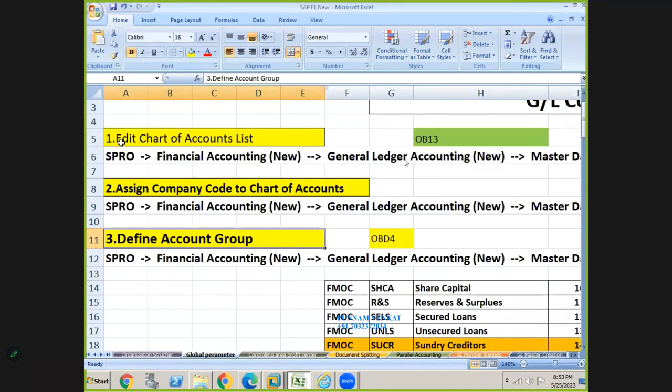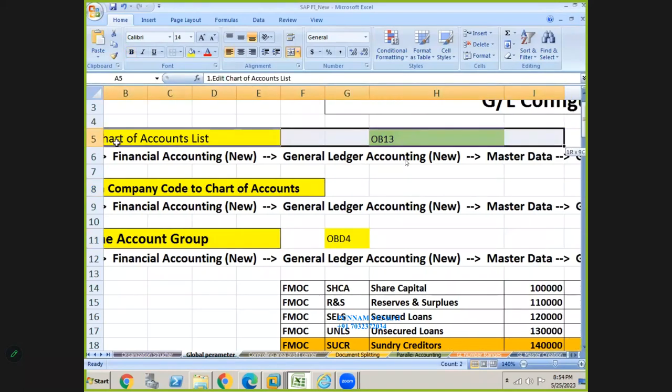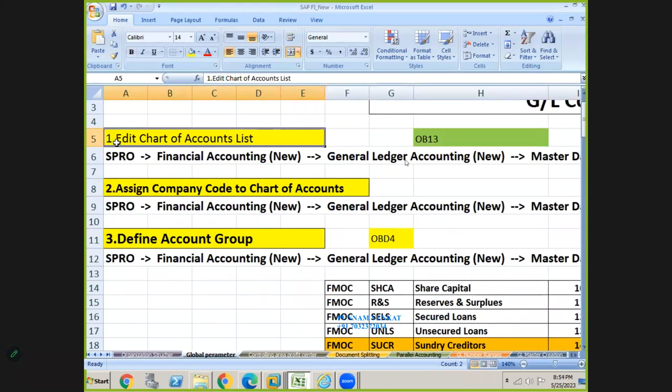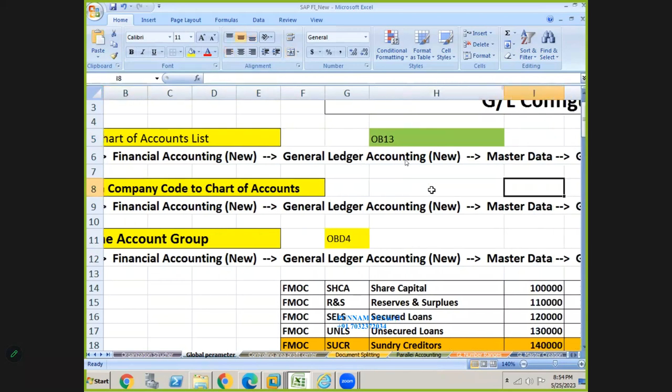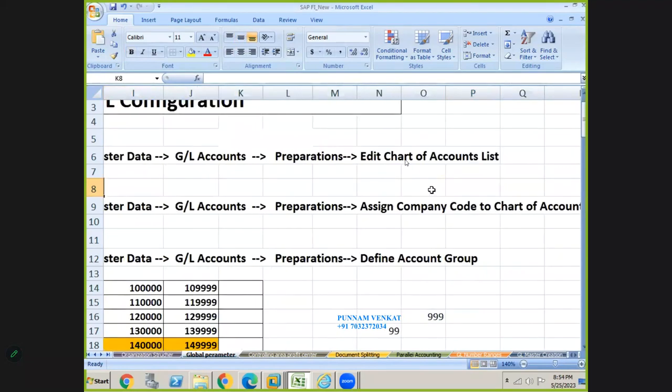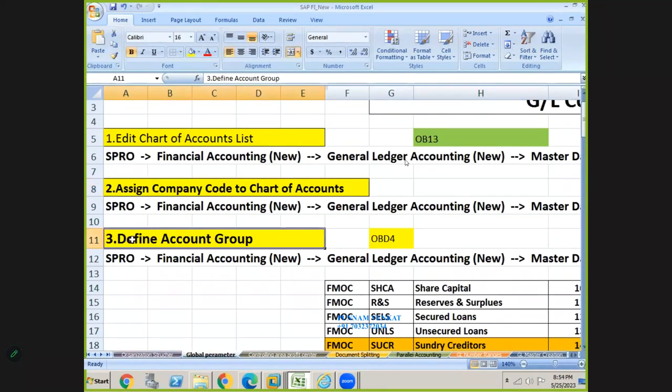Can you note down these steps, everyone? First one, edit chart of accounts list. The T code is OB13. Then assign company code to chart of accounts. This T code I will tell you, everyone. Then the third one, define accounts group. First, note down these headings. Then I will start the configuration.